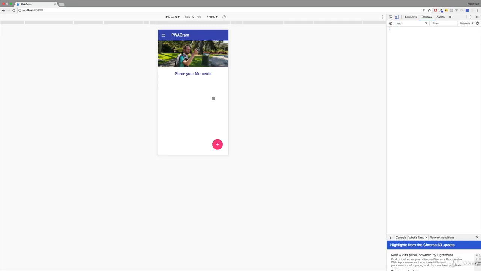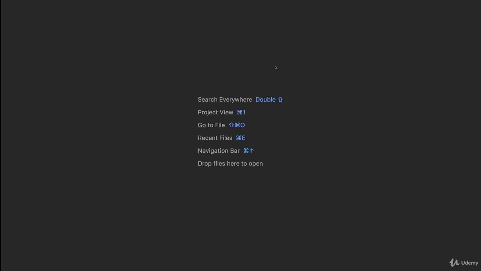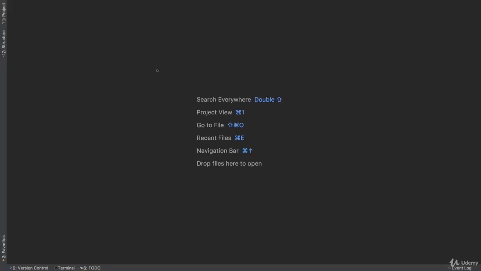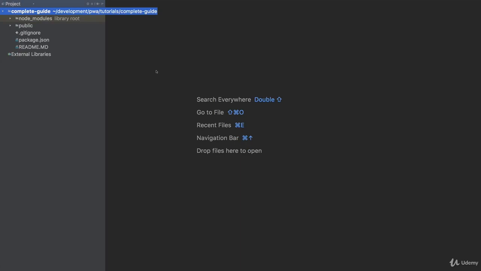So in our starting project, we want to add a web app manifest. And to do that, I opened the project in WebStorm, the IDE I'm using. Now you can use any editor or IDE you want, such as Visual Studio Code or Atom or Sublime Text or whatever you like. Simply open the project, this whole folder you downloaded and extracted in it.